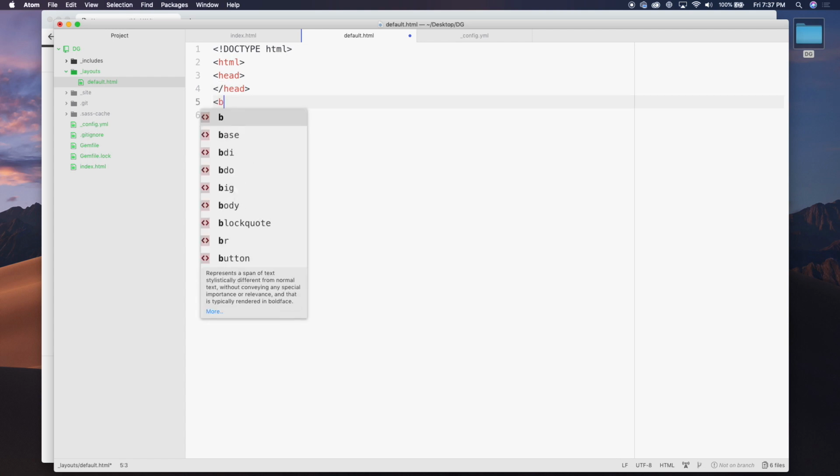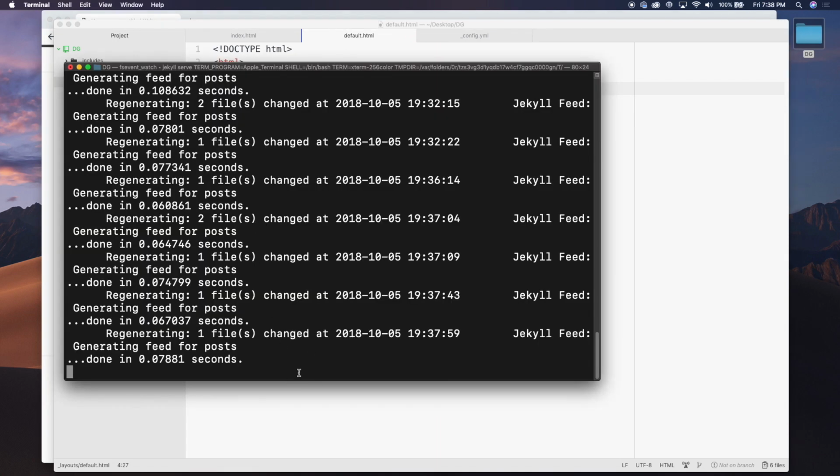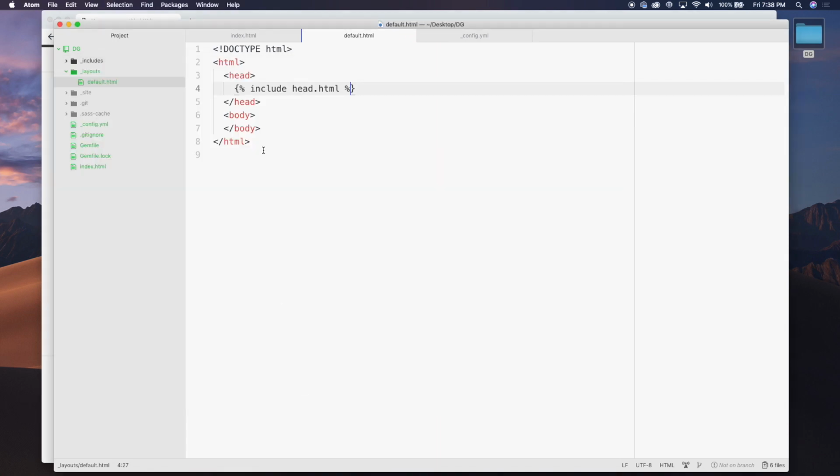The next one is body. So we've got that. Let's go ahead and indent this. And what we're going to do is include head.html, which does not exist yet. So if we looked, this would be throwing an error, except we haven't restarted it yet, so it hasn't made any of this take effect yet.